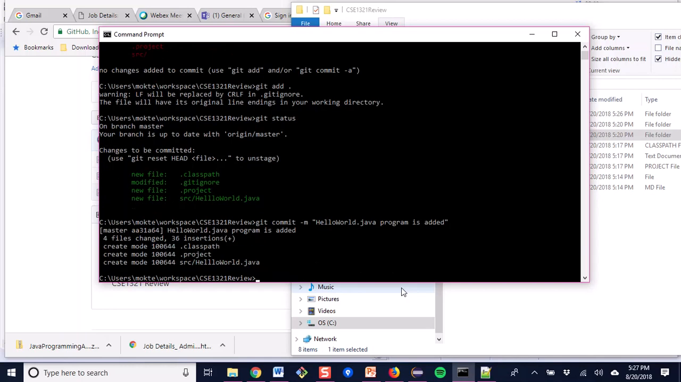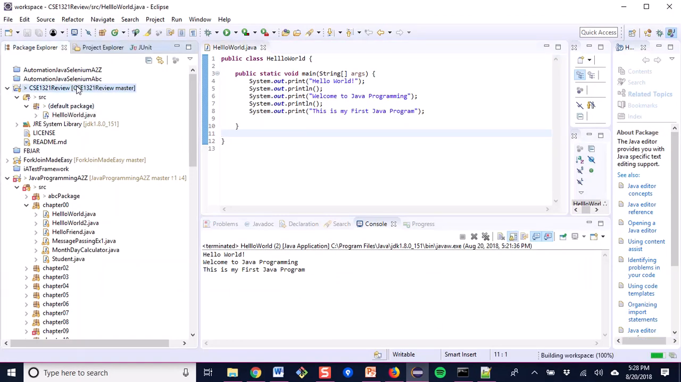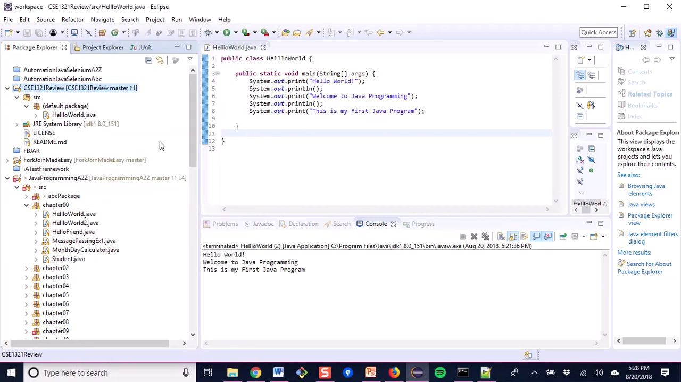Once I push enter, you will see that 4 files changed and 36 insertions. What does this mean? Now if I go to my Eclipse and refresh my project, right click and then click on refresh, or select and press F5, you see that I have an up one. That means my project is one step ahead of origin master.